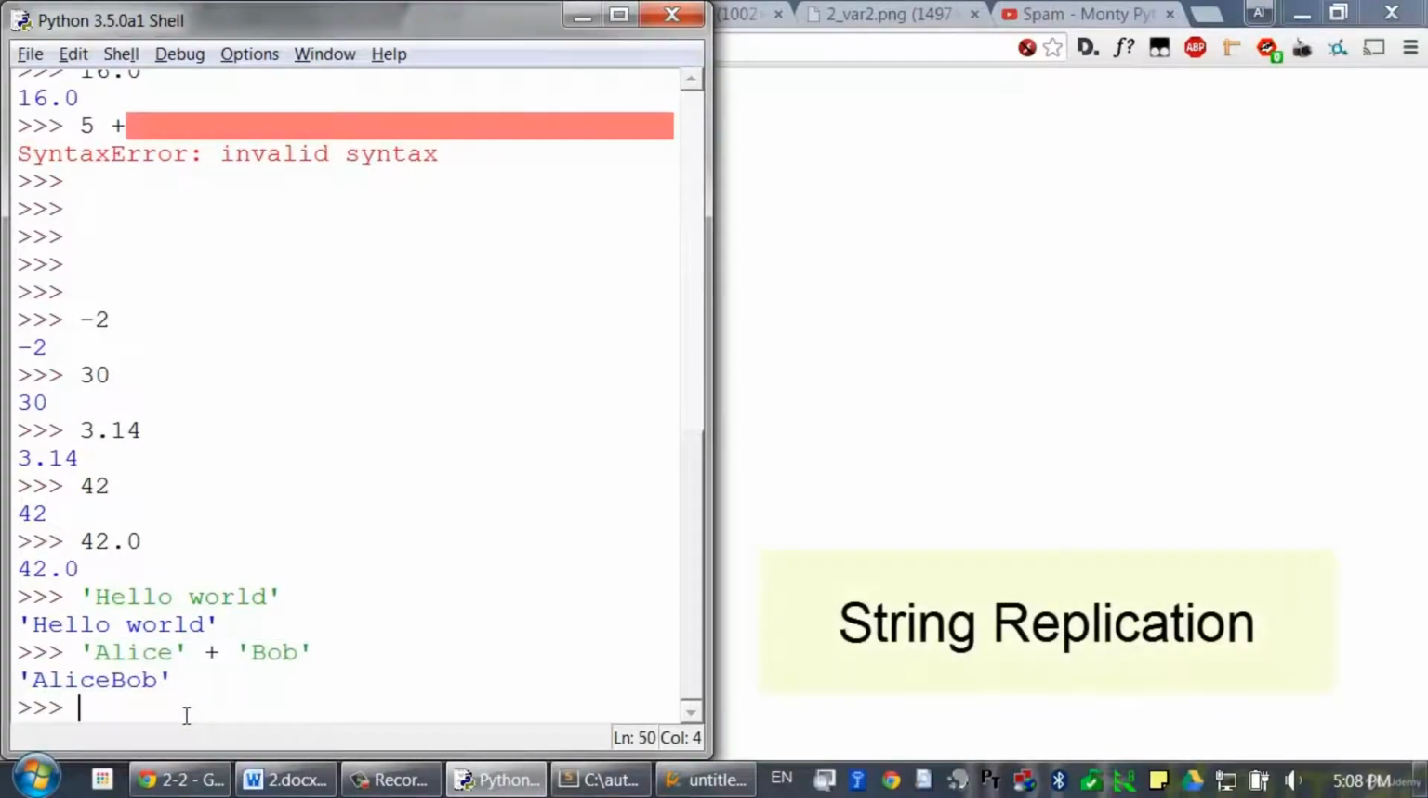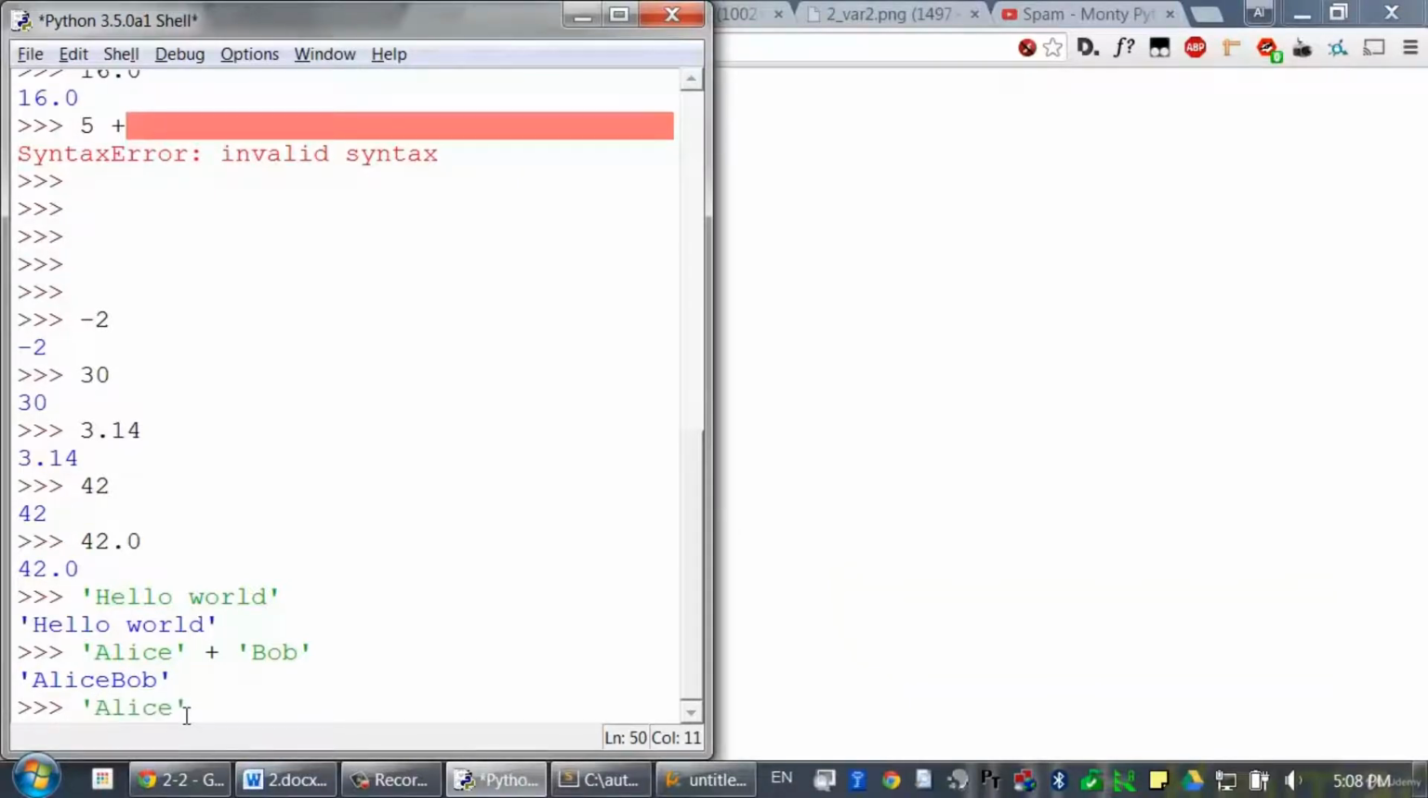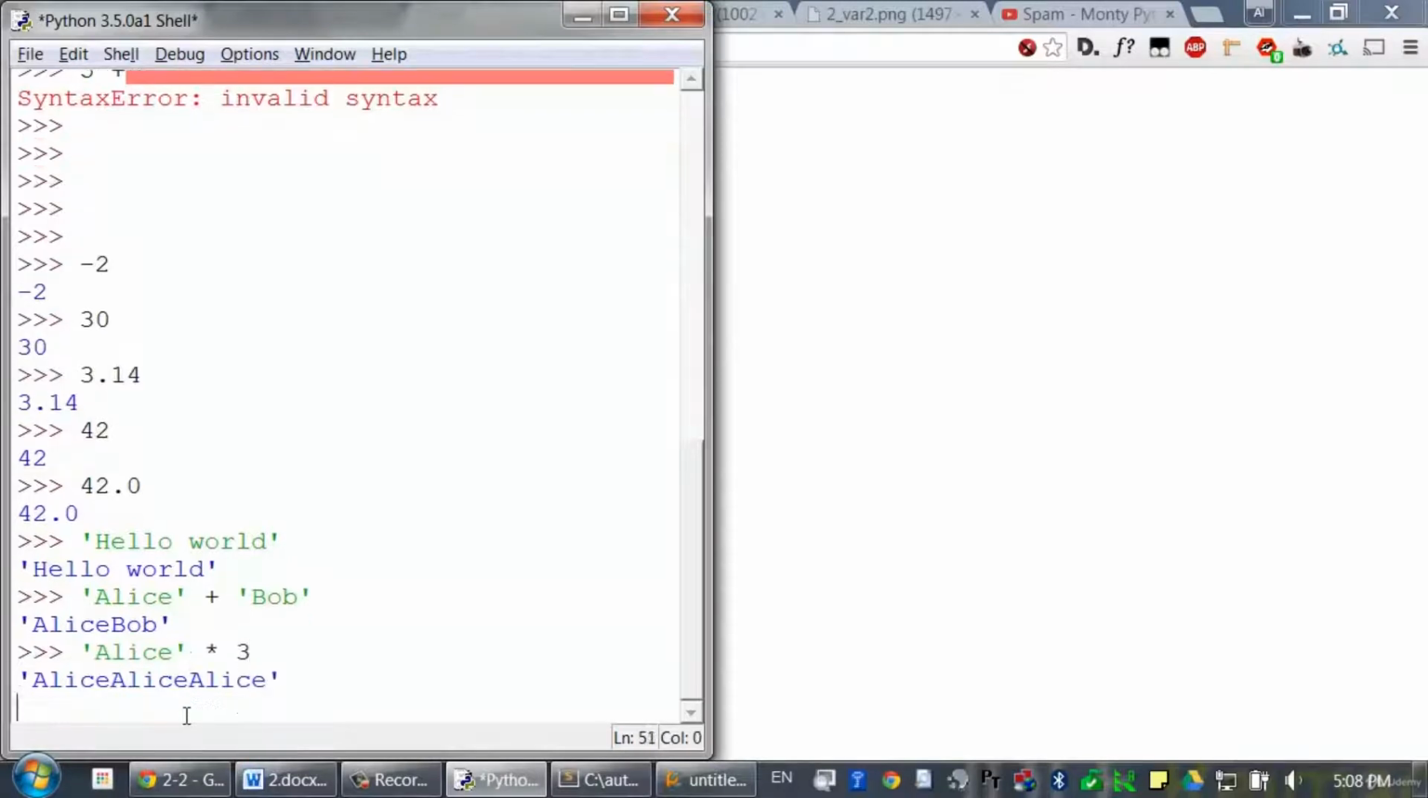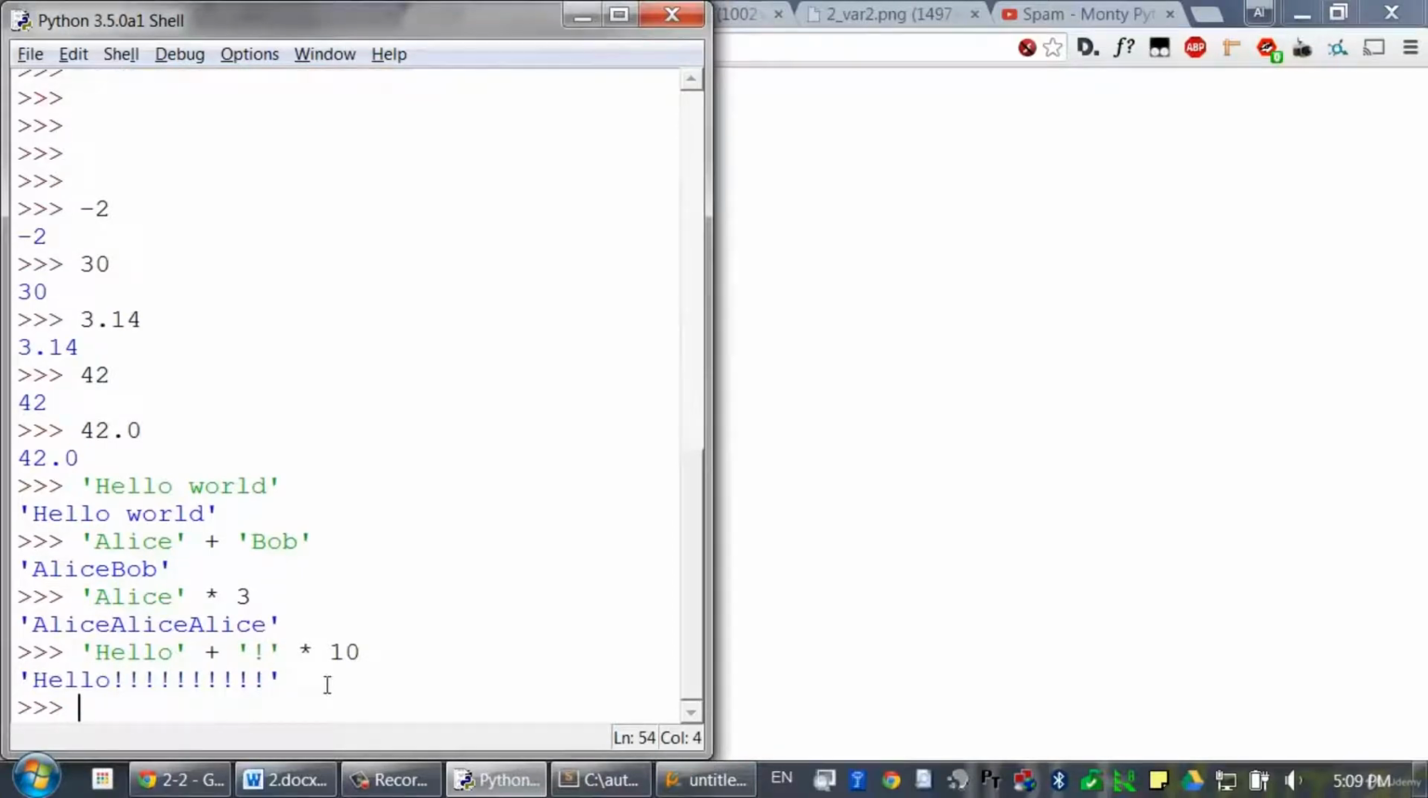Less common is the multiplication operator for string replication, which operates on an integer and a string. This is handy if you have to make a string repeat itself. You can type in the string 'Alice' times 3 to create the string 'AliceAliceAlice'. Or try this expression, which uses string concatenation and replication. The string 'Hello' plus the string '!' times 10. And that will evaluate to a string value that has hello with 10 exclamation marks after it.